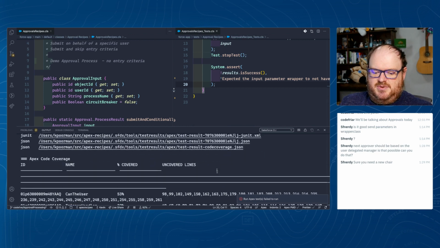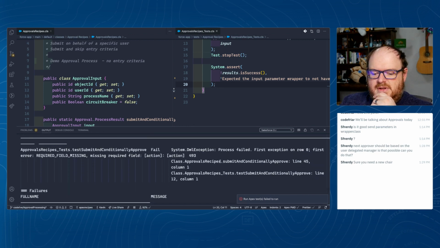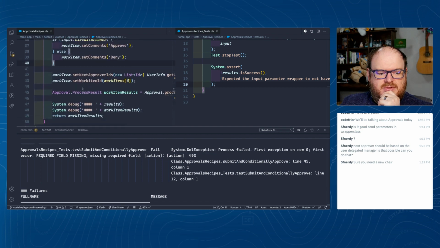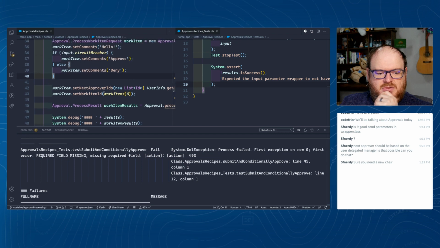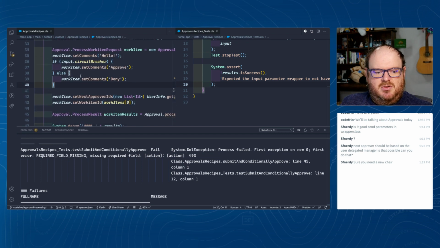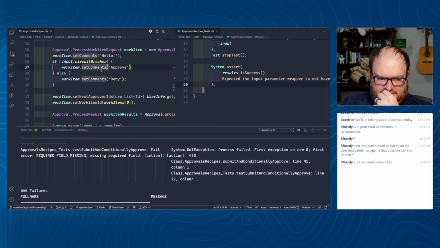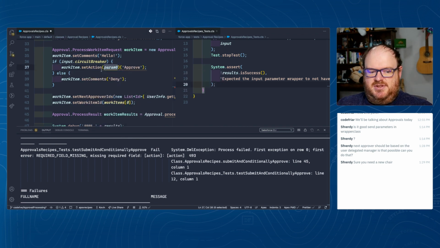So let's go down here and see what's going on. Exception: process failed, first action on line 45. So let's go to 45. Didn't I just set the work action? Set comments. Aha. Set action. There we go. That would be why. Remember, this is codeLive, so failure is always an option, especially when I'm typing. We'll set this going, and now we'll run our test again.